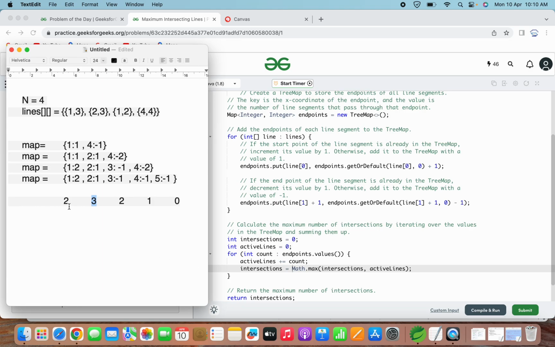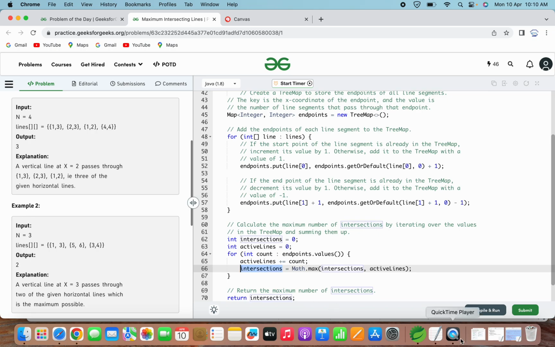Next, when we move to the next point, it will add 1 to it, because active lines is equal to active lines plus count. The count here is 1, so the active lines will become 3. Intersection in the previous step held 2, but now the current active lines is 3. So which is the maximum of it? Maximum of it is 3. That's why 3 will be updated in intersection.